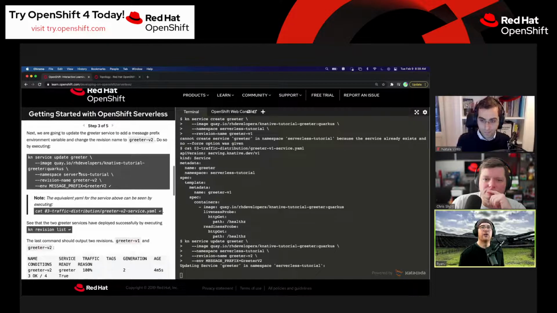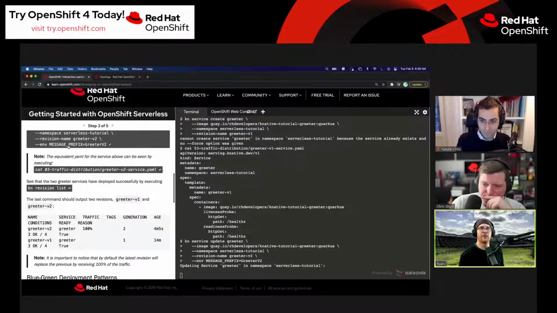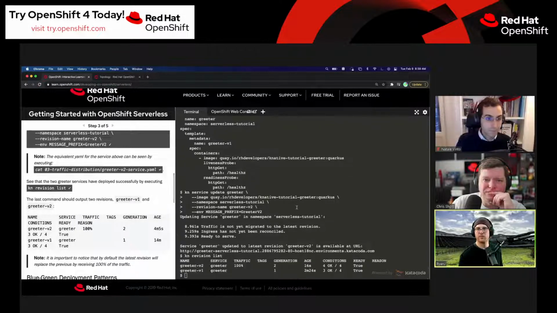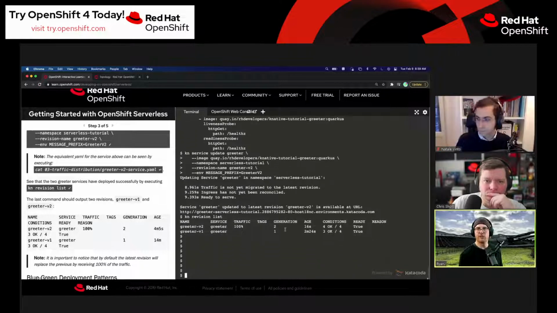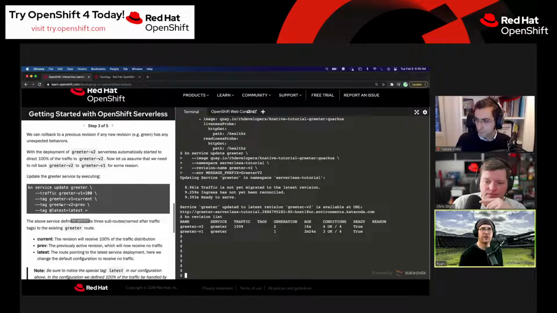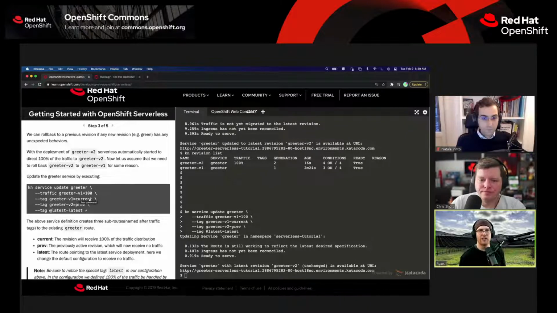So here we can run an update. We're going to set the revision name to Greeter v2 and set this environment key here. Cool. The revision list shows we've got a V1 and a V2 available. We can run another update. It looks like we are setting Greeter V1 to current and Greeter V2 to previous, and then setting a latest tag as well. And 100% of the traffic in this case is going to go to Greeter V1.